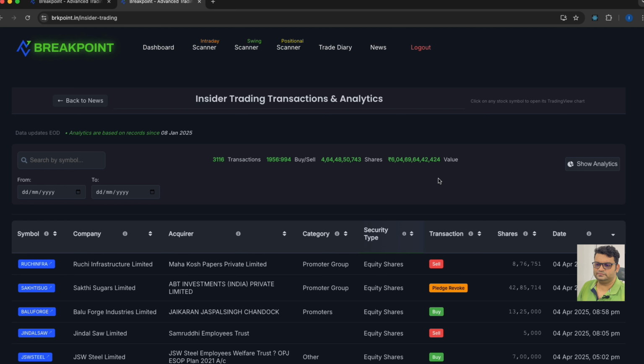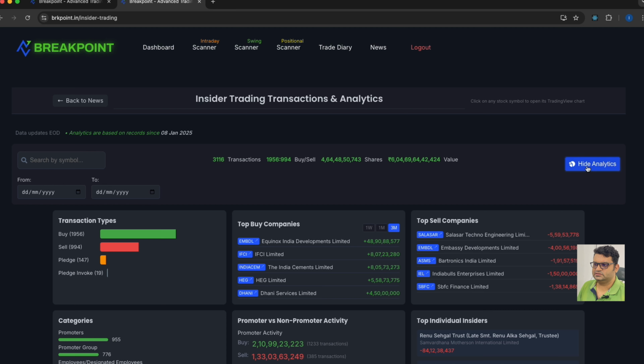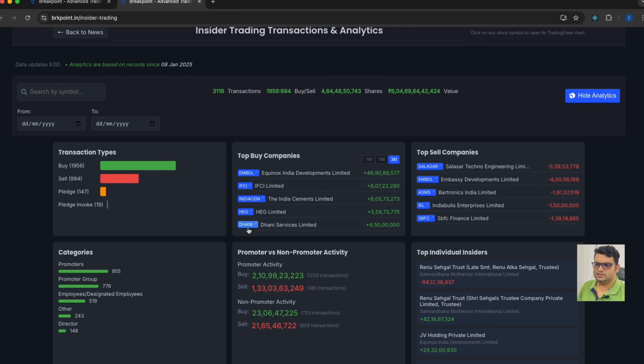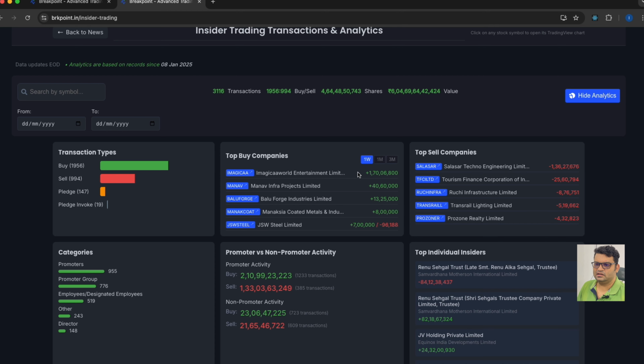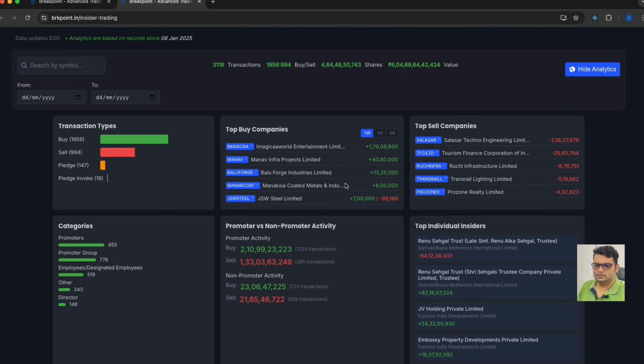or try to add some position in it. So when you go to show analytics, it will give you more information, such as in the last 1 week, 1 month, 3 months, which companies' promoters are buying and how much they are buying. And here you will also see which category is buying: is it promoters, promoter group, or employees like the CEO or C-level, or other parties.